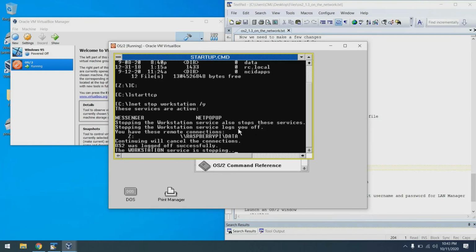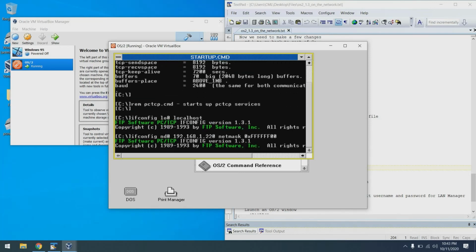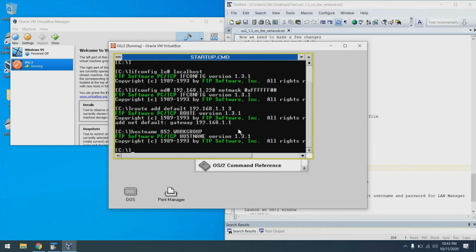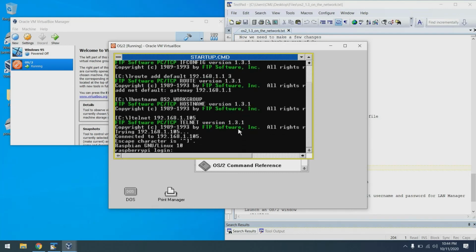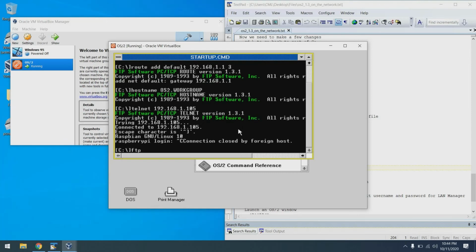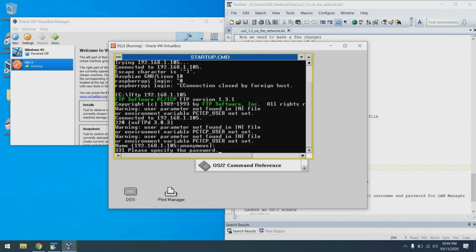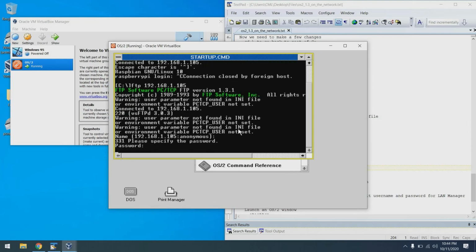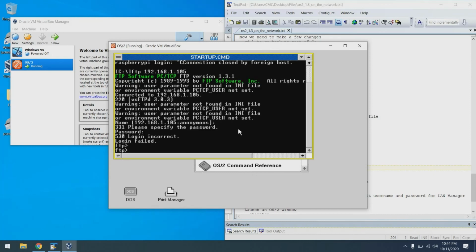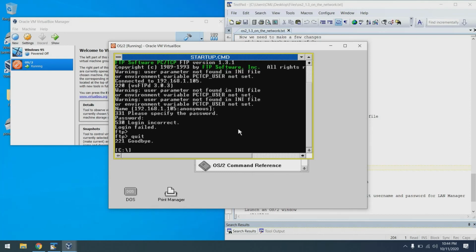Let's now run our start TCP command. You see it's going to stop LAN Manager, workstation service, and start the TCP/IP service. So now we can do things like telnet. And lo and behold, it works. We can also do FTP. And that also works. Now at this point, if you want to run LAN Manager again, I hate to say it, but you're going to have to reboot. I've tried to find a way to restart LAN Manager, and it will fail. It will not work properly.